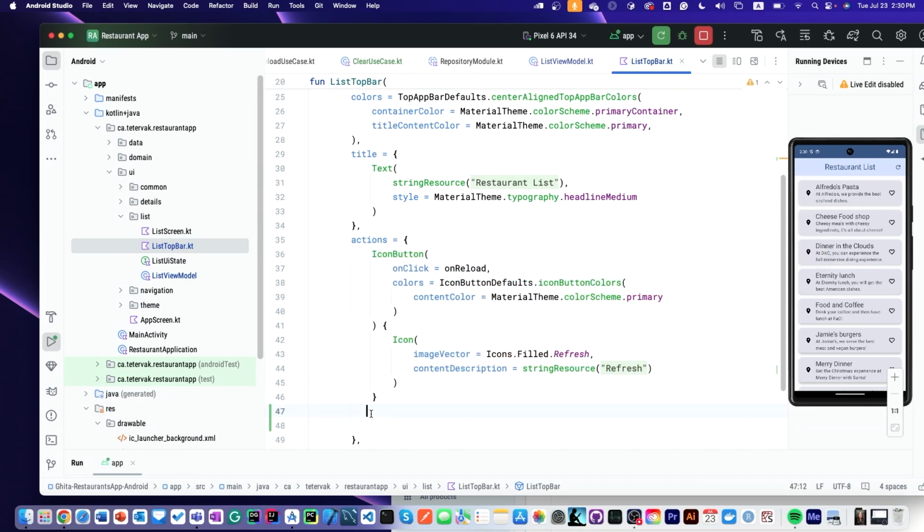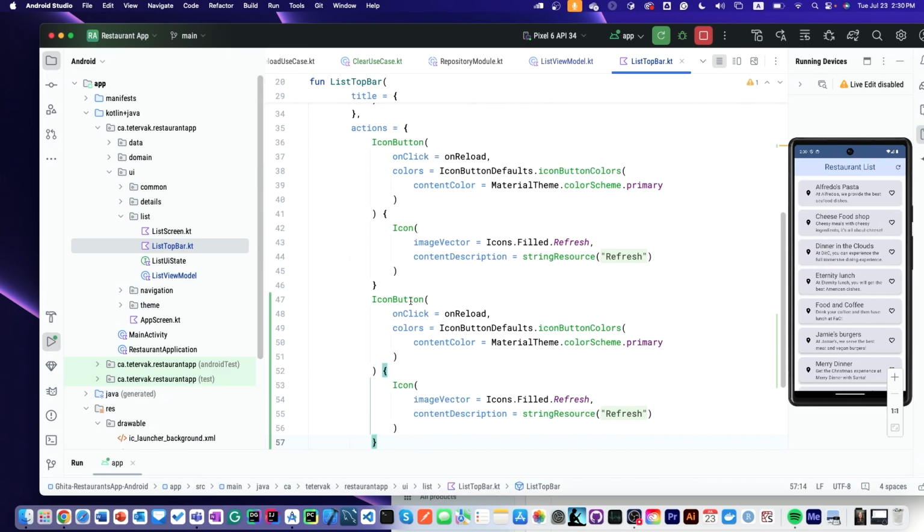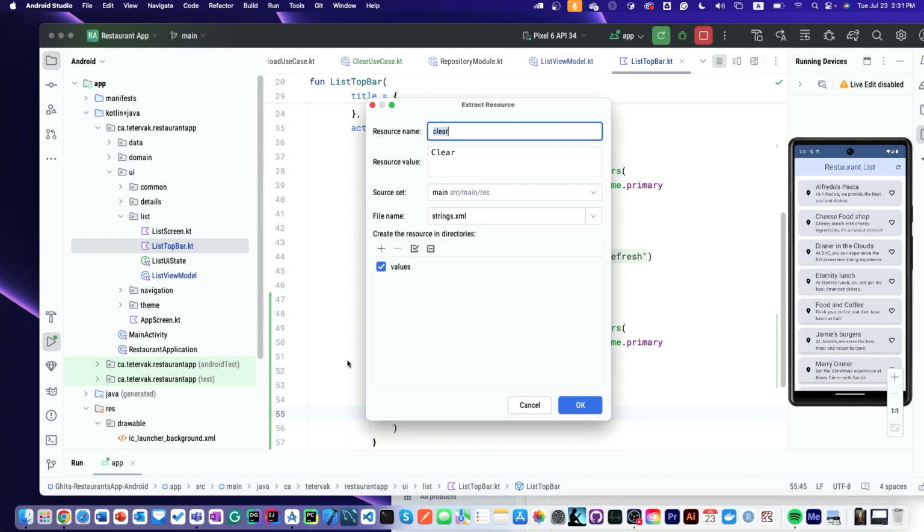Copy, paste. Okay. Now this is not on reload, this is on clear. Icon button primary, it's a color. Icon fillet, I need this different piece. And string source, not refresh, and this is clear database, right? Or just say clear. Clear, right? Now let's extract string resource.